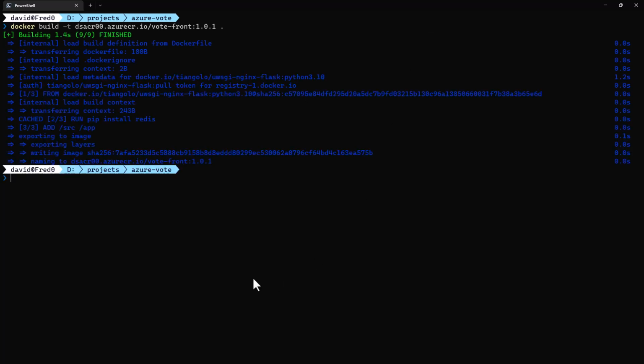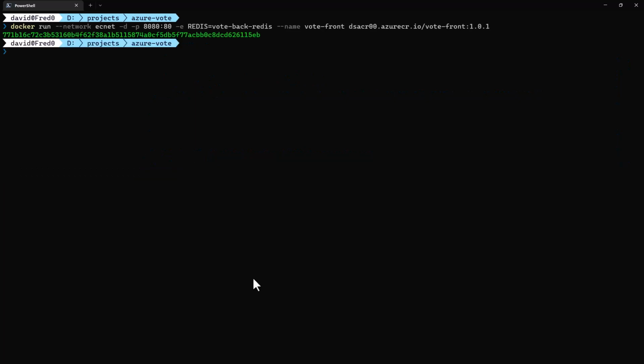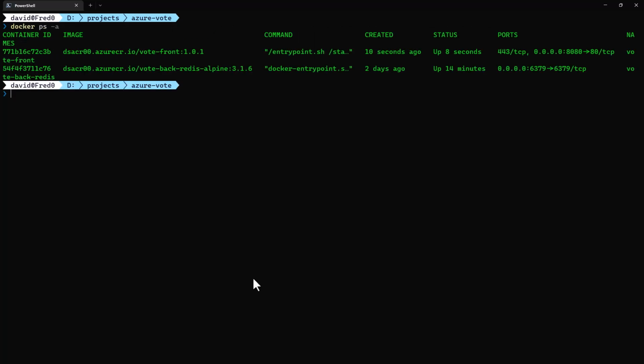And after we've built it, I'll just clear our screen and we'll run it. There we go. Now let's make sure that our image is running, and there it is, it's up and going. So we know we've got an image that is at least going to serve our application for us.